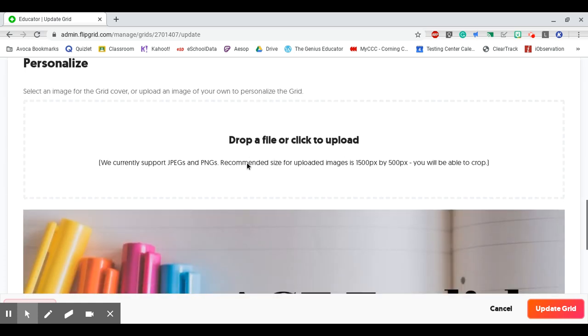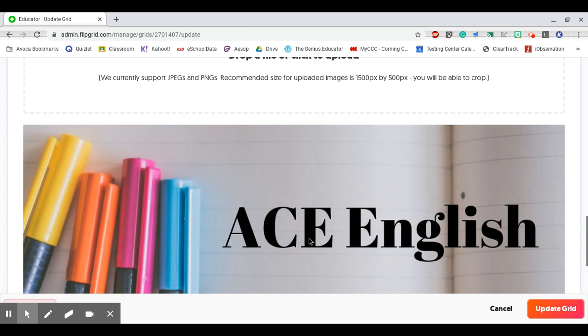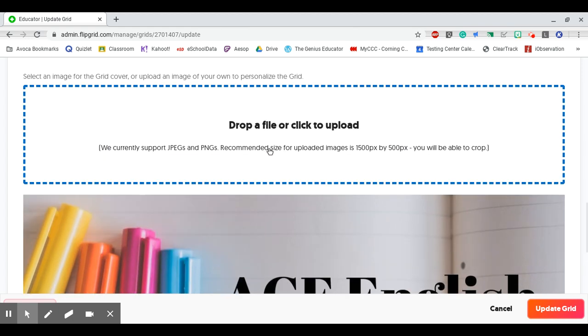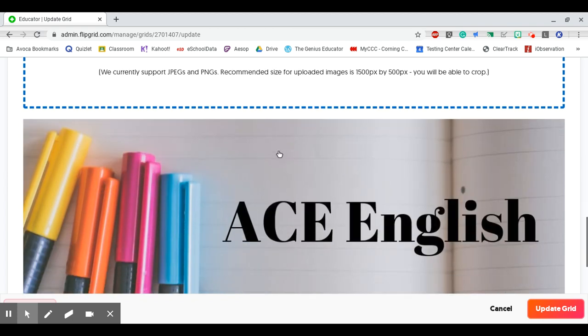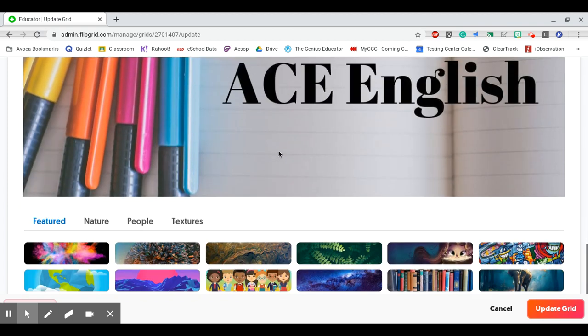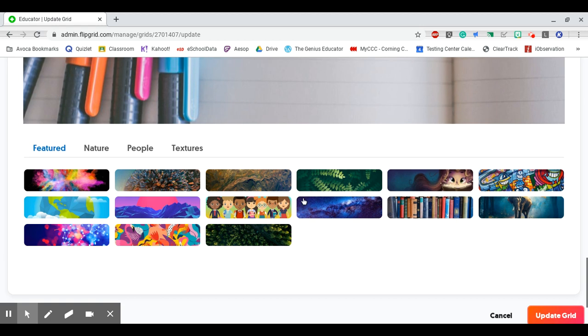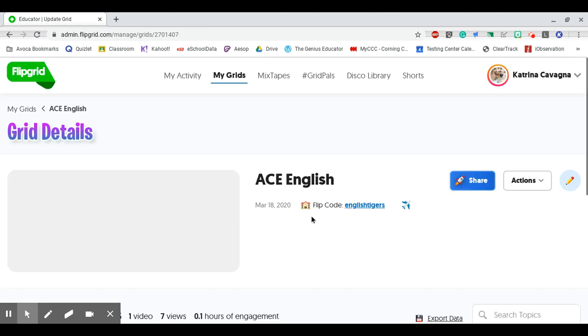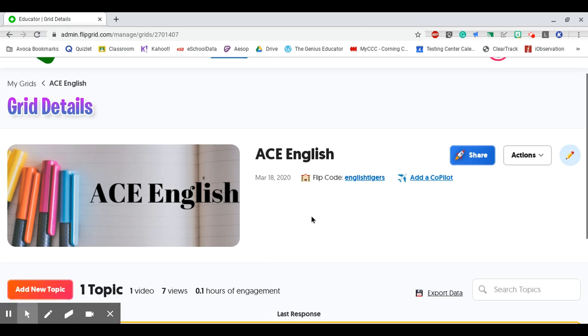I personalized mine. I create these kinds of pictures in Canva. You just go right here, drop any kind of picture file you want, and that will be featured as your FlipGrid picture. They have generic ones though if you're not really interested in doing that, and then you hit Update Grid, and it'll bring you right here.